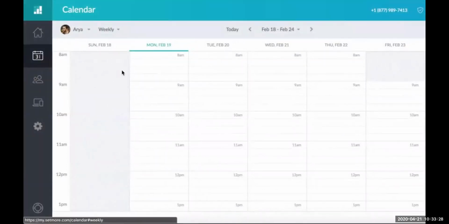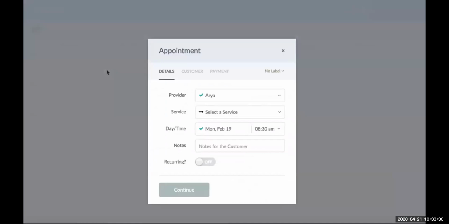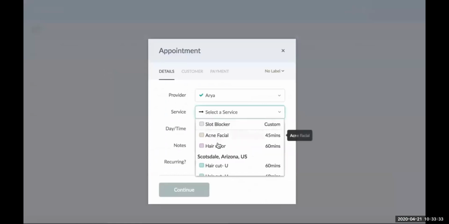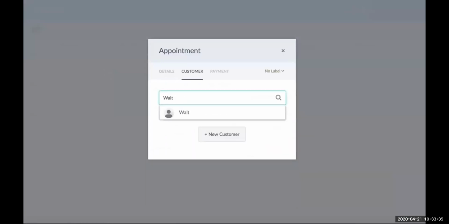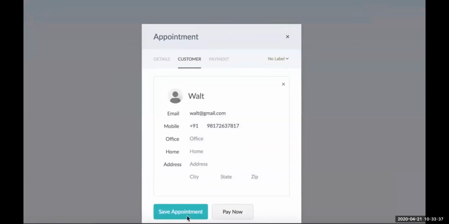Calendar. The calendar is where you manage your appointments. Click anywhere to start a new booking. Use the menus to select a service and add a customer. Then click Save. It's that simple.